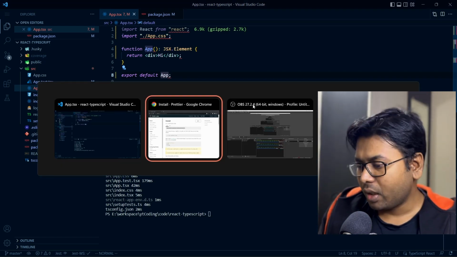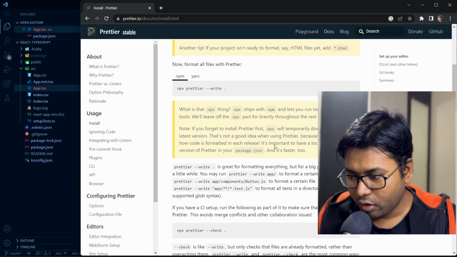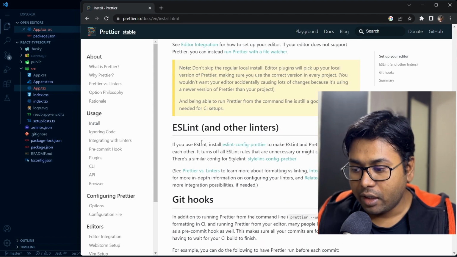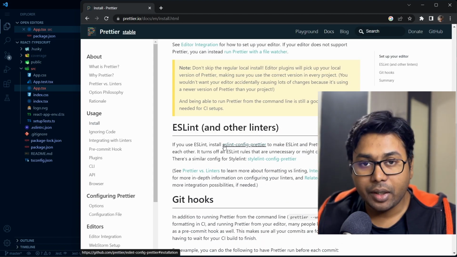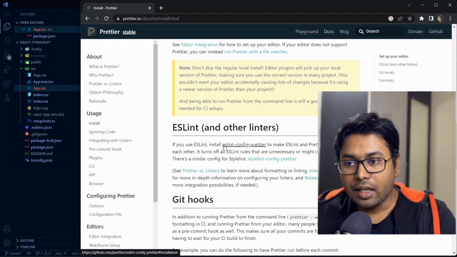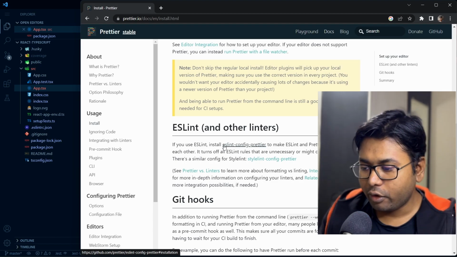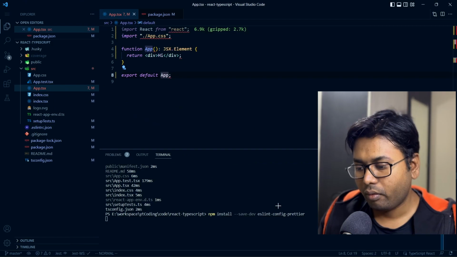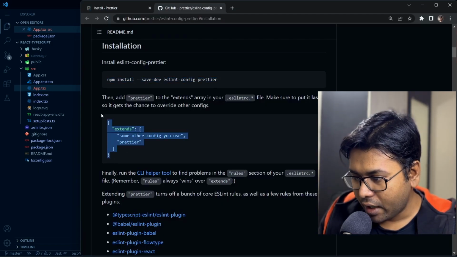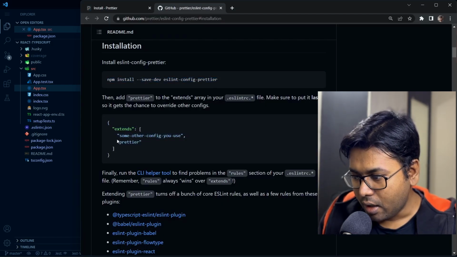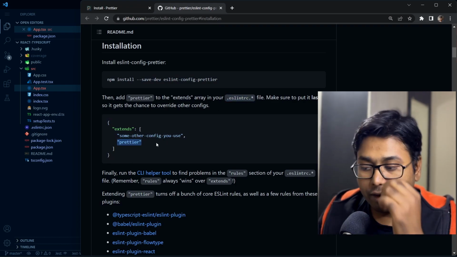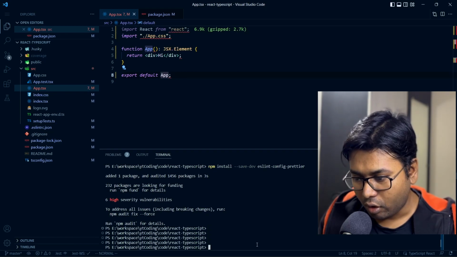To fix that, on the Prettier website, if you scroll down, you will find the ESLint configuration. There is one plugin called eslint-config-prettier. If you install it, ESLint and Prettier will work together seamlessly. After installing it, we need to add one configuration in the ESLint RC file, you need to add prettier.